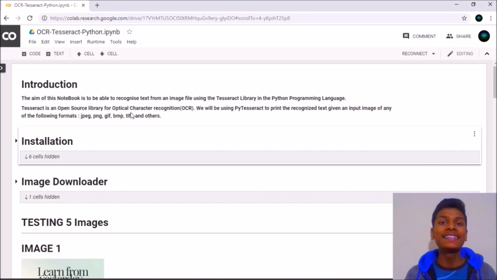So what is OCR? It stands for Optical Character Recognition, and using this we can identify and recognize the text from any image file, or a PDF and so on. For this purpose I'm going to use Tesseract, which is a free, open source module for OCR based operations in the Python programming language.